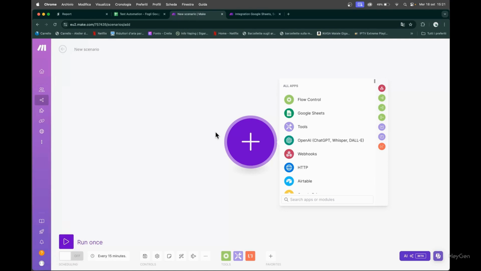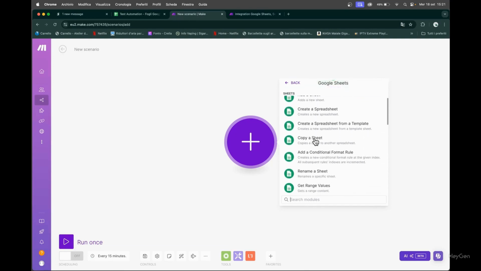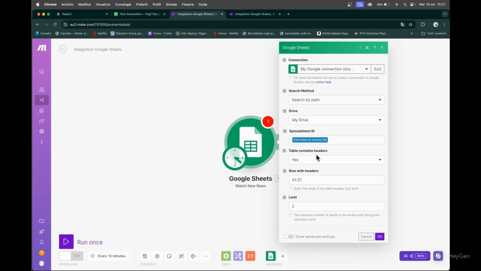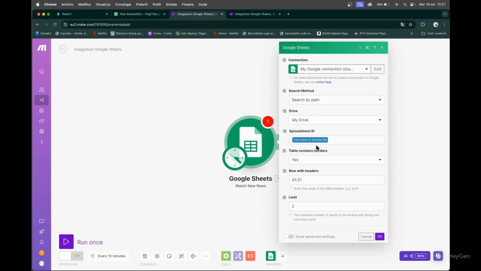After this, we go to Make, register, and create a new scenario. We will find ourselves in a situation where, by clicking on the plus sign, we go to Google Sheets. In this case, we need to set the watch new rule, which concerns the new rows we are going to create, containing the phone number, the message, and the name.